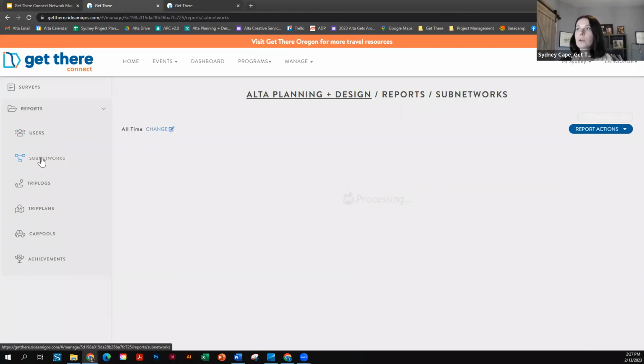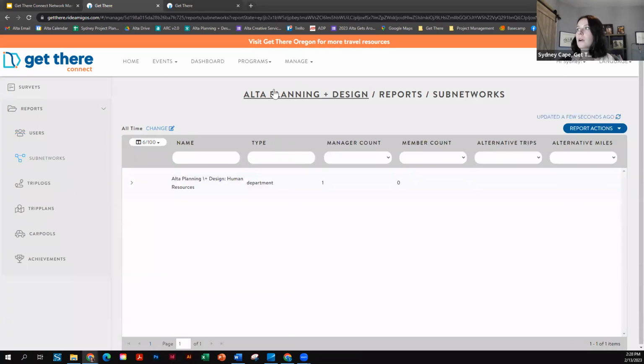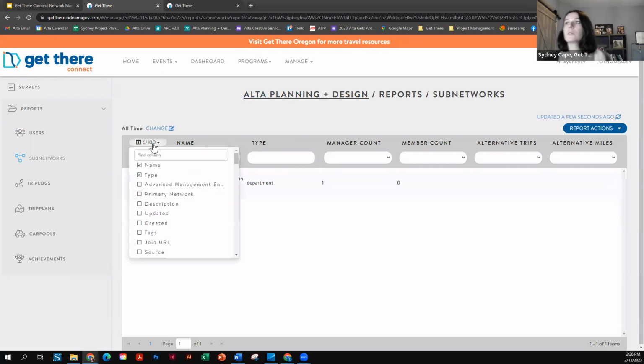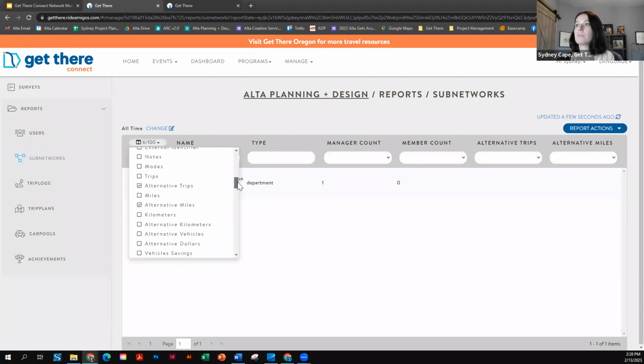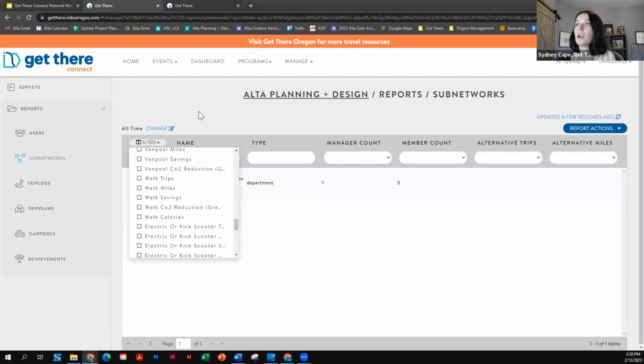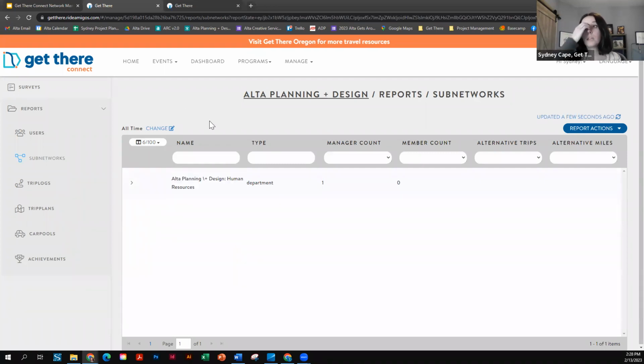There's also subnetwork reports. Similar, if you have a lot of subnetworks, this is also really great because you can do a lot of the same filtering of the columns. And if you want to just compare all of your different networks that are participating, it's nice to see, oh, the human resources department has logged 100 trips, whereas the planning department has logged 50. Just kind of do some comparisons there.